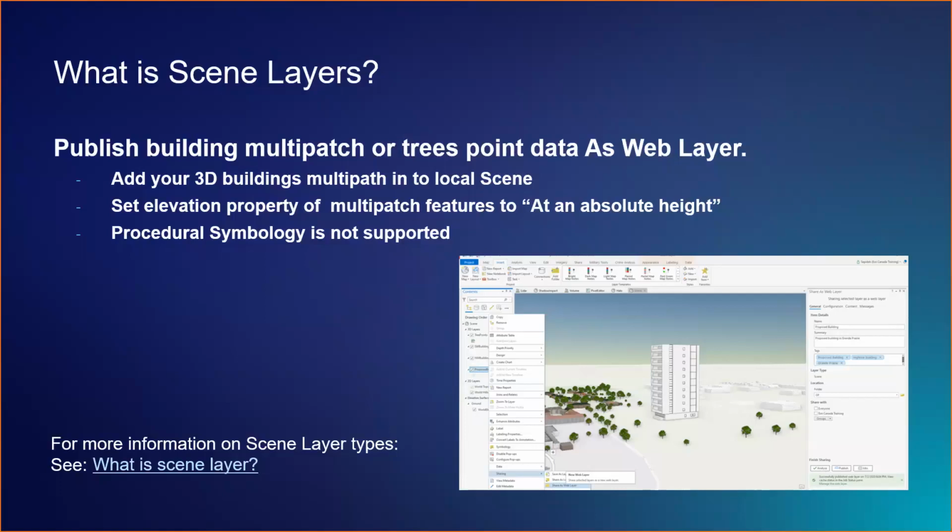The third recommendation is that the procedural symbols applied to the multi-patch feature should be downgraded when you publish them. However, this method does preserve the 3D symbology style applied to the point feature class, such as trees. Use this method of sharing when you would like to upload your 3D trees and 3D building multi-patch features with ArcGIS Urban and JavaScript applications. Just a tip: do not use this method when you're working with ArcGIS Earth.